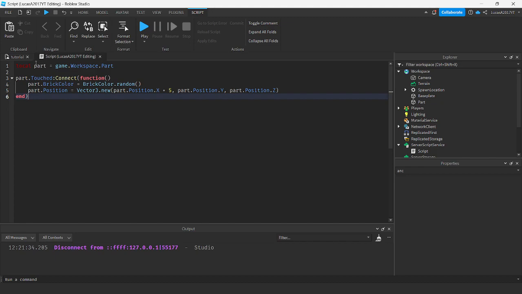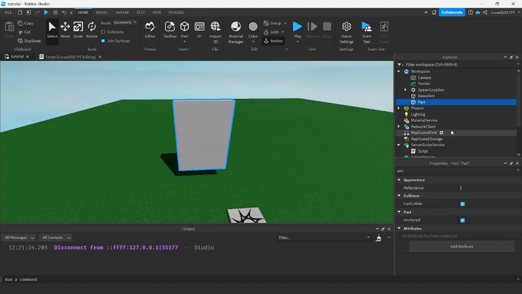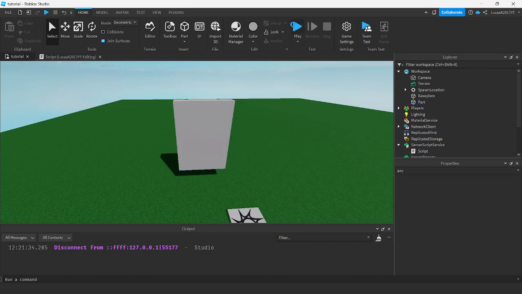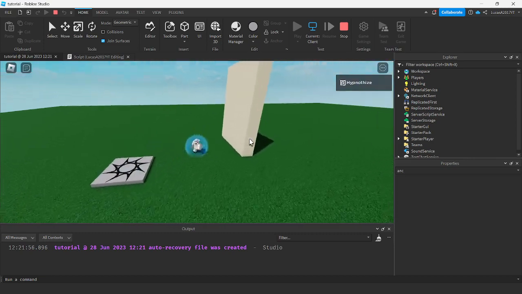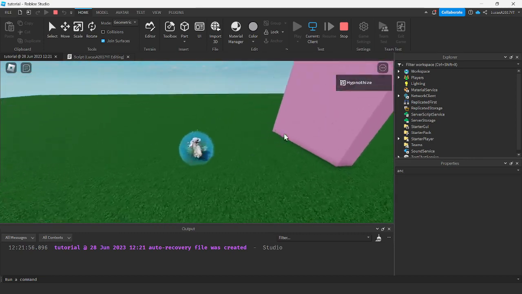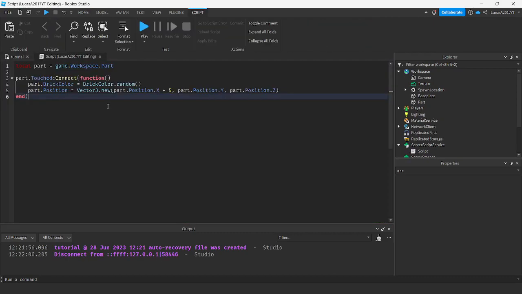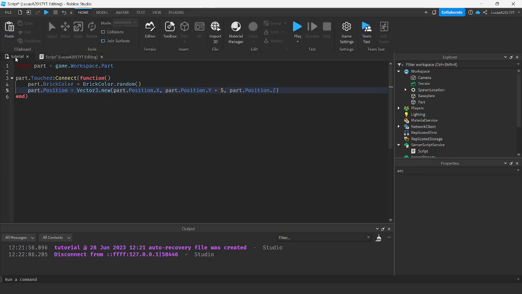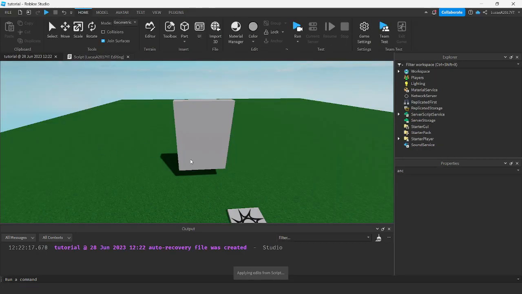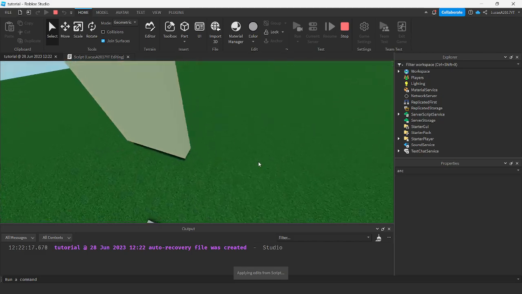But there is one problem when you do the touched event that I will cover. So let's say this is not anchored, and we play it. When you touch it, let's say instead of adding to the X, you add to the Y. And if we just run it, as you can see here, it repeatedly does it.